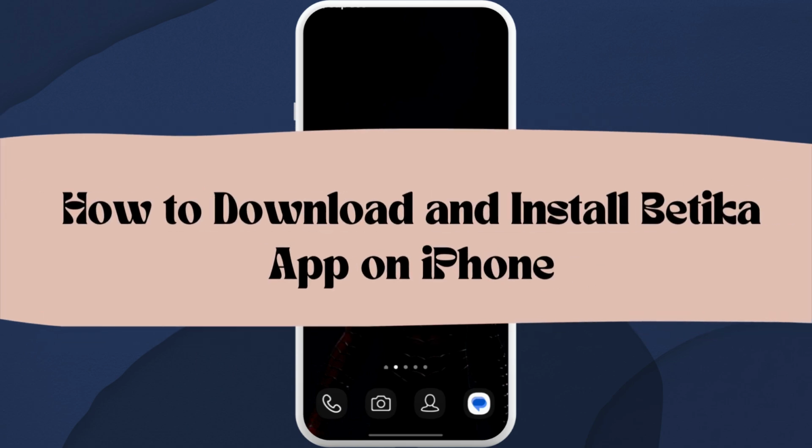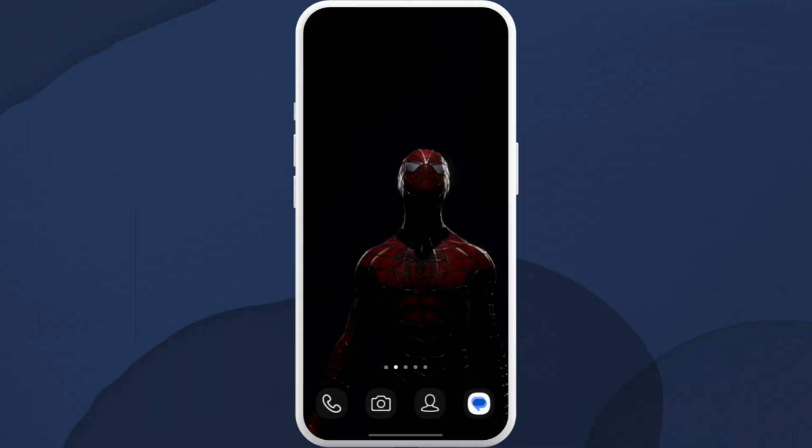How to download and install Betika app on your iPhone. I'm gonna guide you through the process on how to do it. Let's get started. First of all, on your phone, you can head over to your app store.